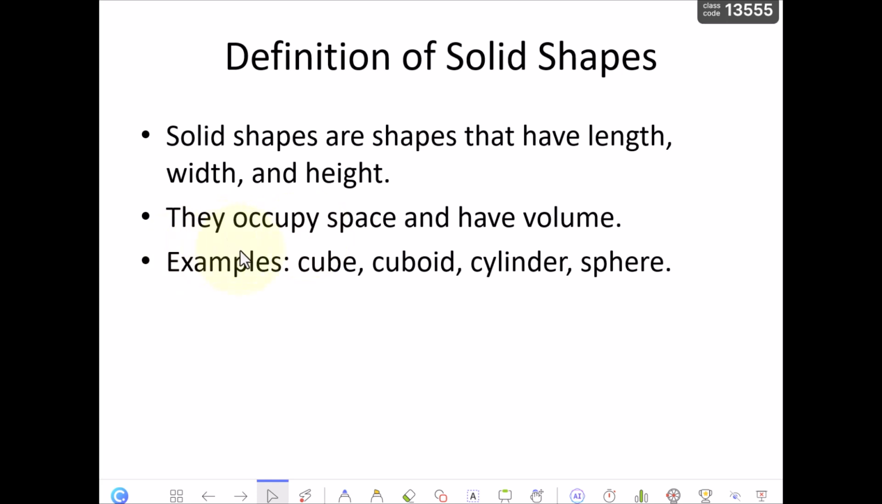Now, in the second point, I said a solid shape occupies space. This is one major feature of solid shapes. They occupy space in 3 directions: in the length and the width, or the length and breadth, and they also occupy space in terms of the height. That is why we say they have volume. And if you look at a cupboard, one of the examples I mentioned here, you say a cupboard has 3 dimensions.